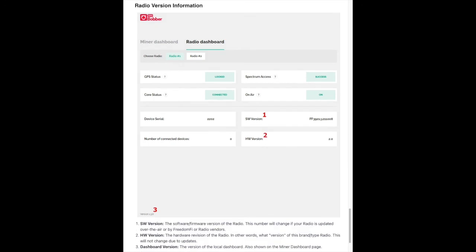We hope this article will give you a comprehensive understanding of how to access your local miner and radio dashboards.